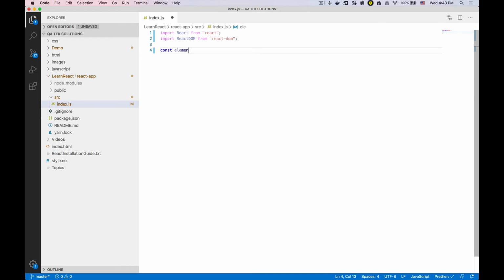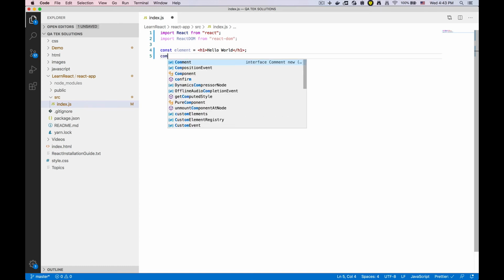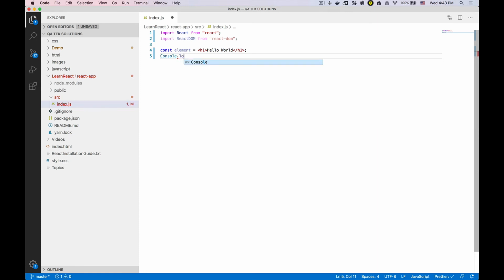So I'm going to create a constant called element. I'm going to introduce some HTML syntax, h1, which stands for header 1, and I'm going to print a message called hello world, ended with a semicolon. So let's first print this information in console.log, which is element.